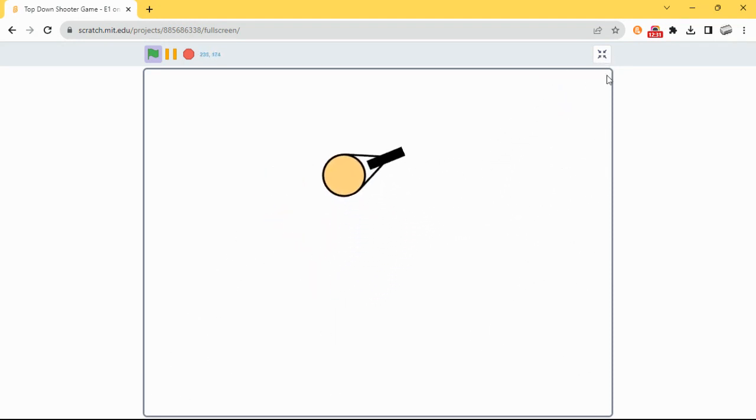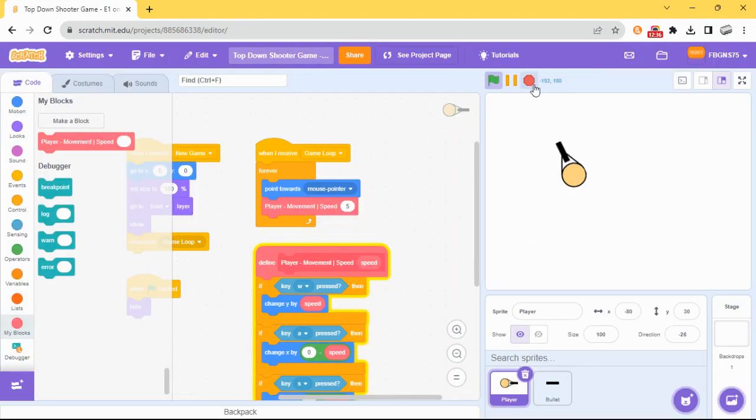But if we want it to slowly move, like, here, I'll show you. When you're moving, then slowly stop. If we want to do that, then look out for the next video, because that will be in part 2.